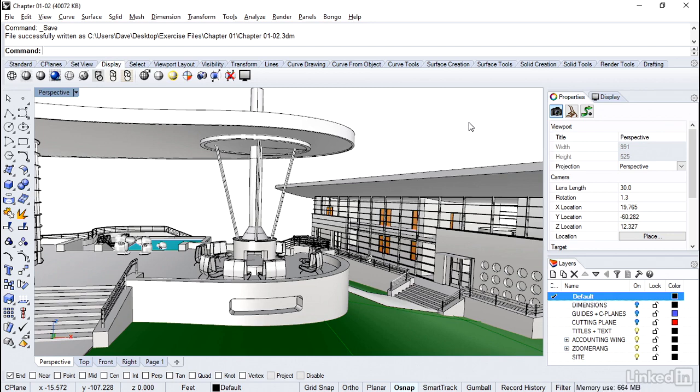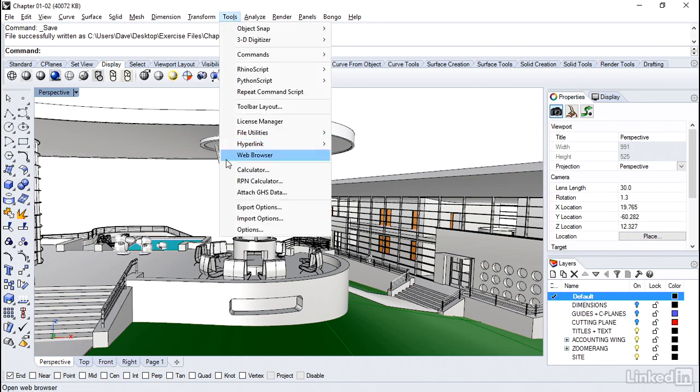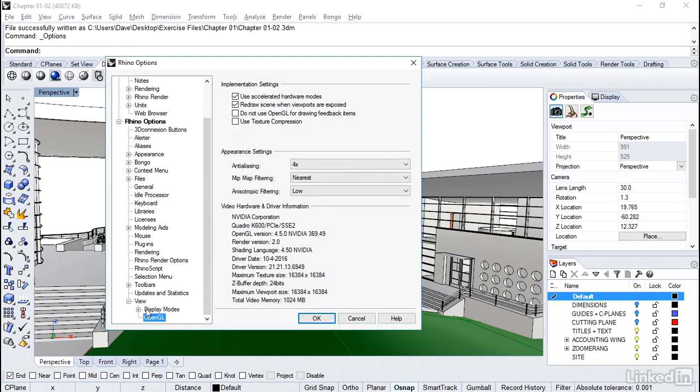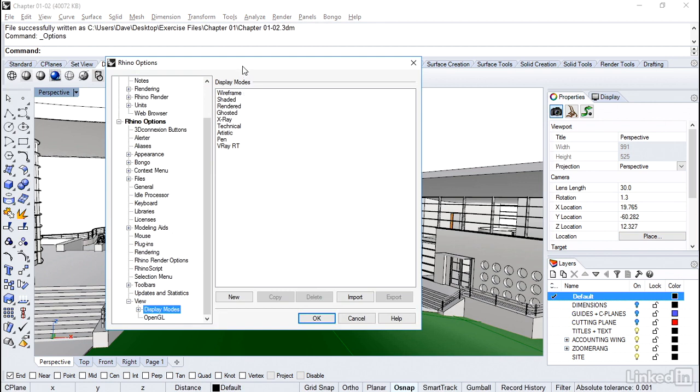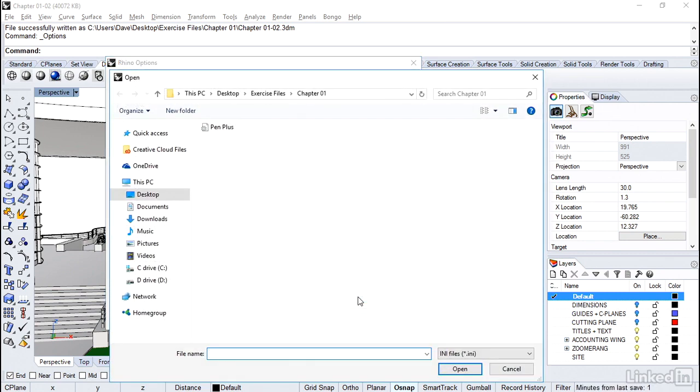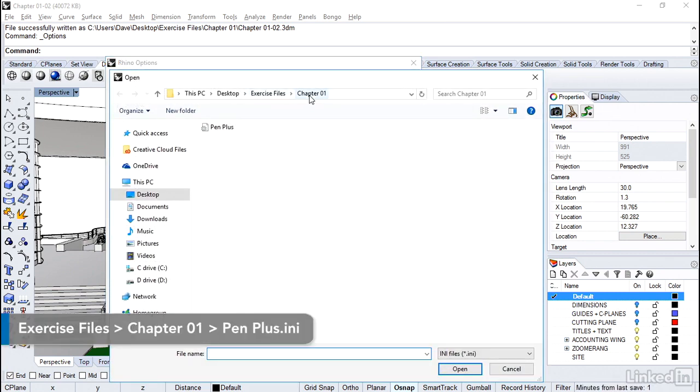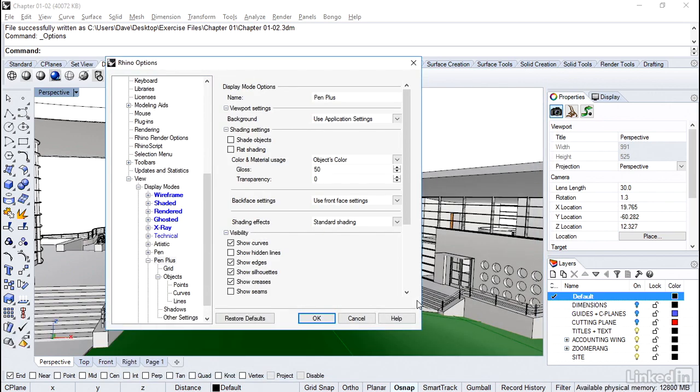Let's start off by practicing importing a view mode we created earlier. I'm going to go to Tools, Options, and down in the Display modes, we get this basic listing. And here's where we can import anything that we've created. By clicking on the Import button is where we can gain access to any previously created display mode. Click on that. There is the Chapter 1. There's the Pen Plus I created, and I'm just going to say Open. It now gets added to this list, and we can start modifying some of the settings.